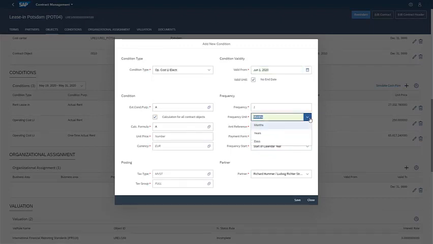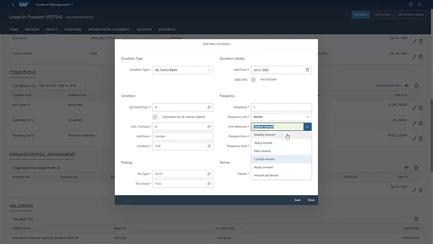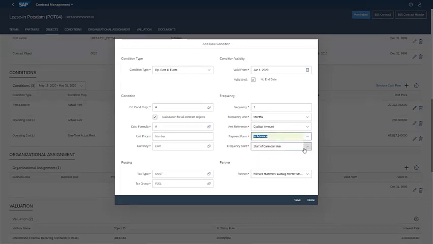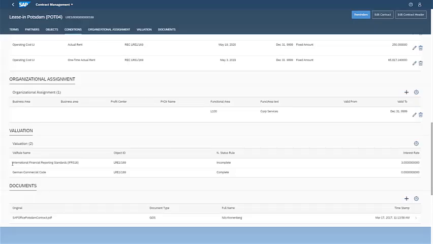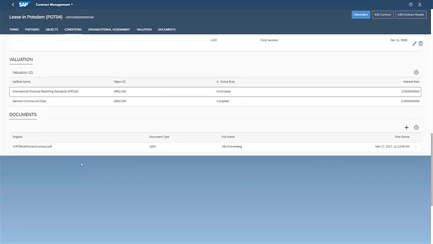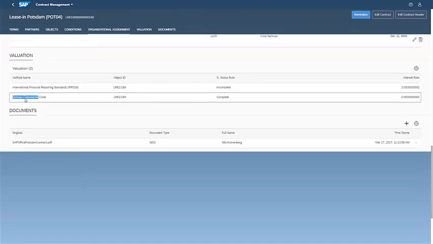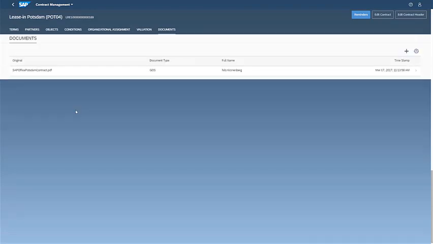So you can change the frequency that this condition will run, if it's going to be yearly, annually, monthly, in advance and arrears, and these are out of the box settings, but you can change them according to your business needs. And see your valuation rules for the building. Here you can see the IFRS 16 compliance. The building has an additional regulation that it needs to comply to, which is German Commercial Code.